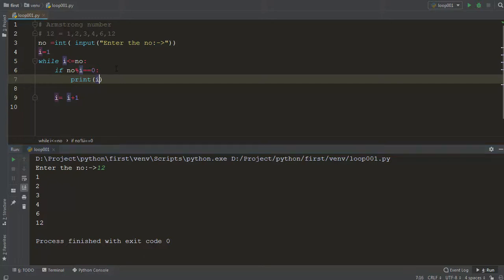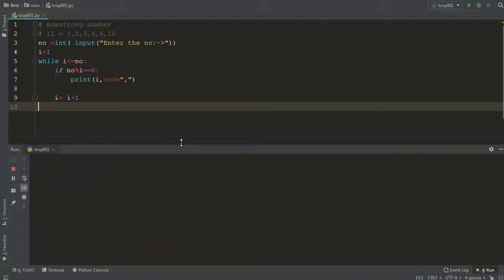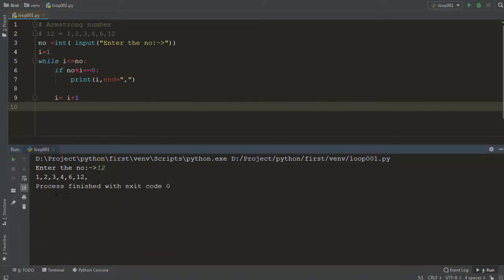So what I am going to do is modify this again, and this time I will be using end equals to comma. Okay, so this is almost done, and 12. Now you can see this. Now I hope you have learned the technique of how I have built this program.